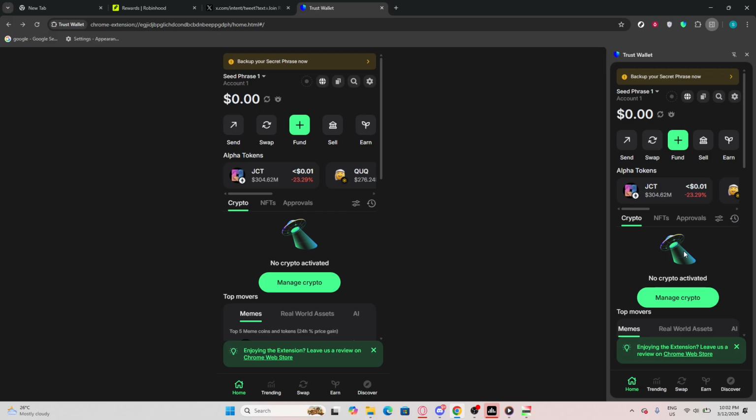Once the page loads, you will see options to add the extension to your browser. Depending on your browser, you may need to click on a button that says Add to Chrome or Install. Once the extension is installed, you will see the Trust Wallet icon appear in your browser's toolbar. Click on this icon to open the Trust Wallet extension. If prompted, you may need to sign in or create a new wallet if you do not already have one.